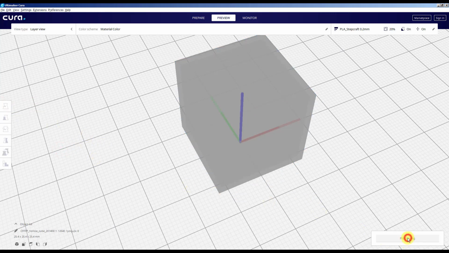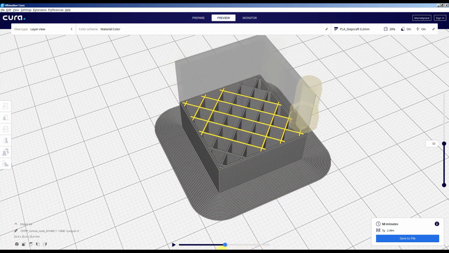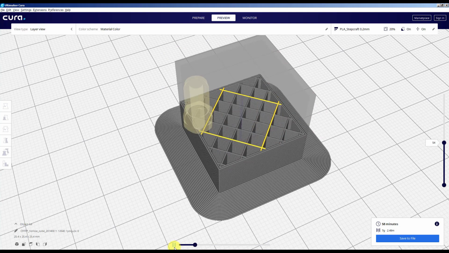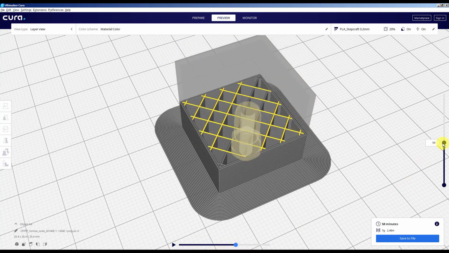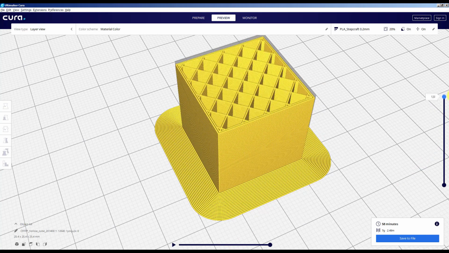I need to slice it again because I moved it. So another cool thing that you can see here is the head, how it's going to print the object and how it's done. So this is something cool. You want to watch it, and you can see how it's built.